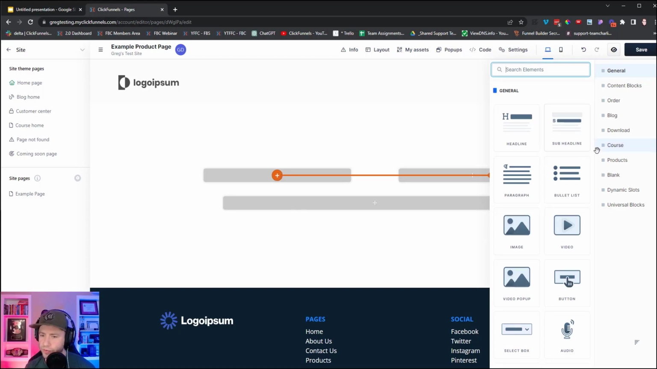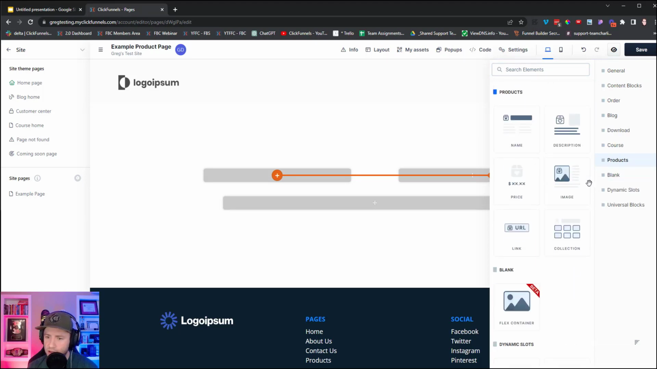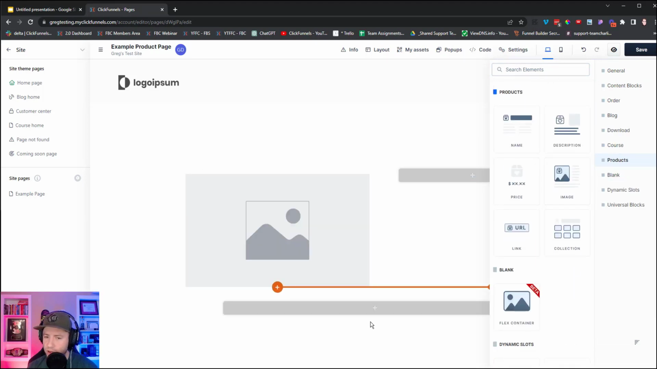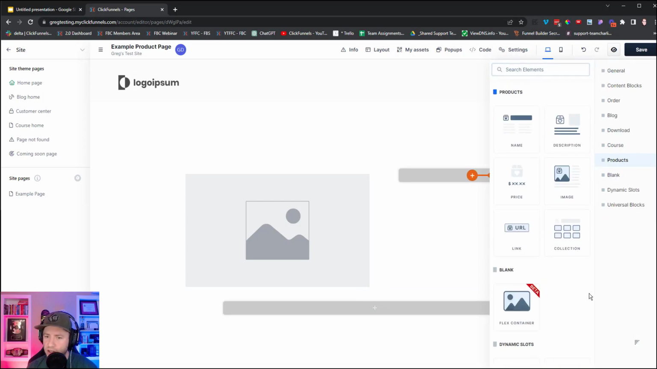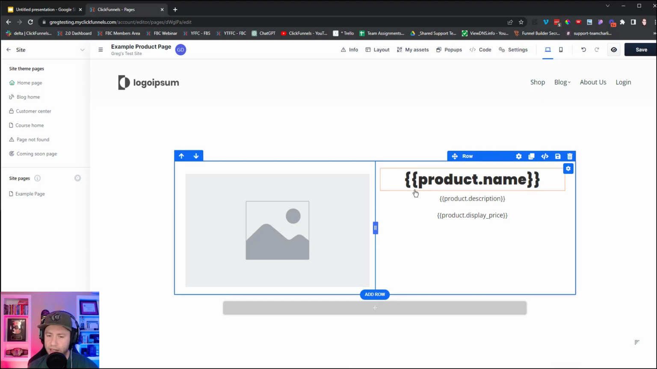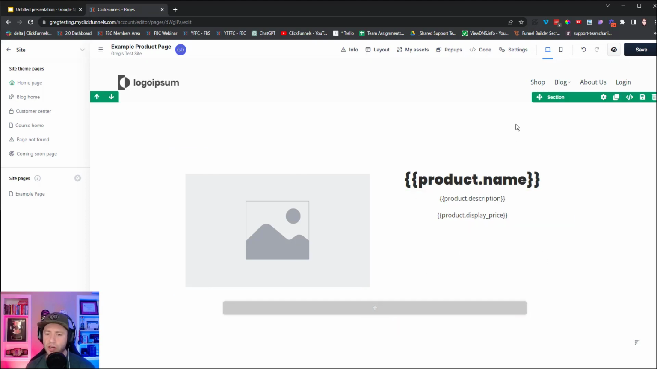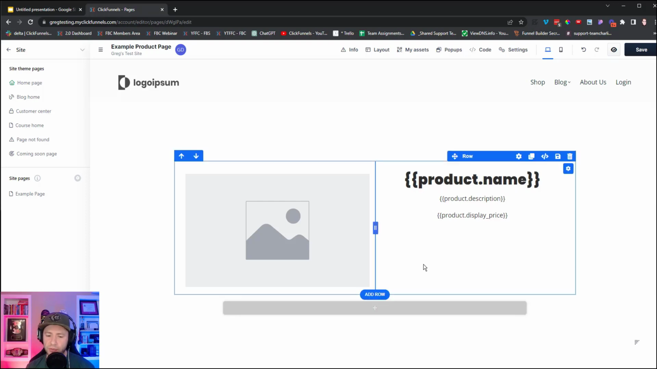So we go to products and then image. Okay, it's going to pull the image through. Over here on the right-hand side, I'm going to go to products, and I'm going to go to name and description and price. Those are all the things that we can pull through here automatically. Again, we can make it look much prettier. This is the page where they're going to actually purchase this.